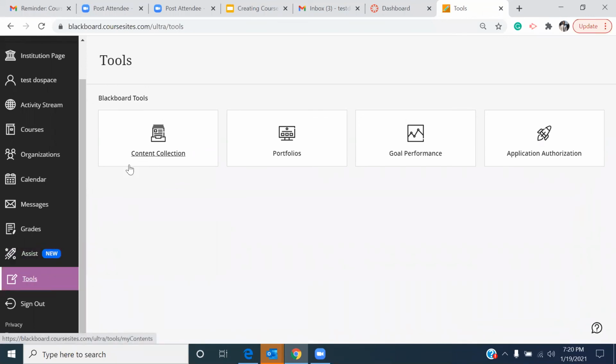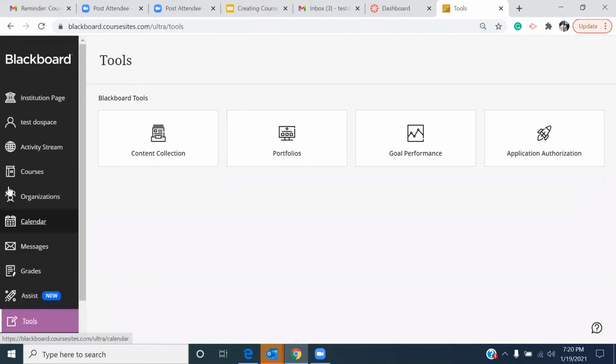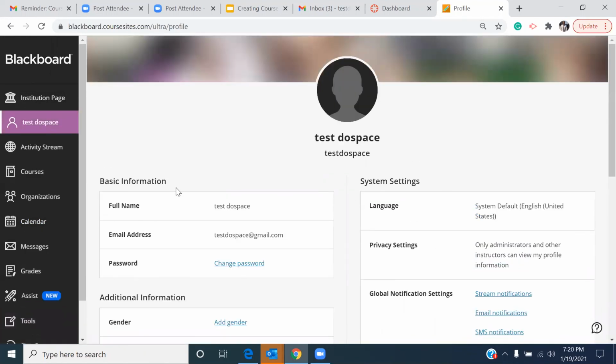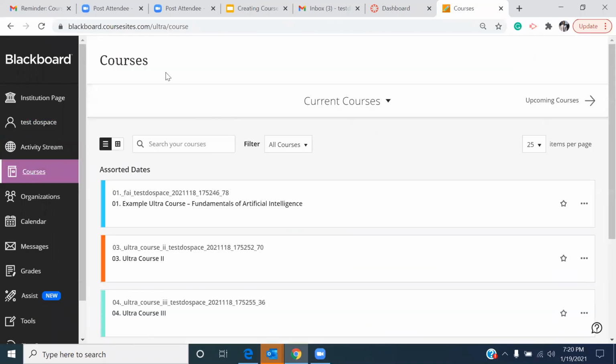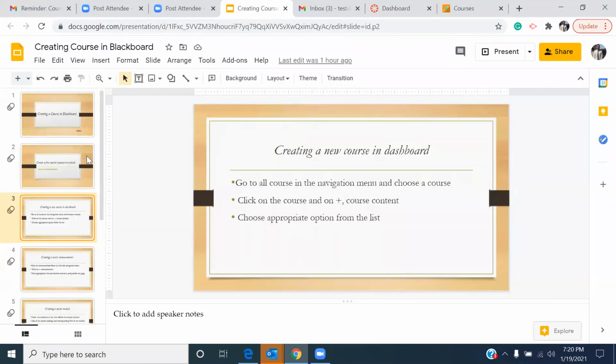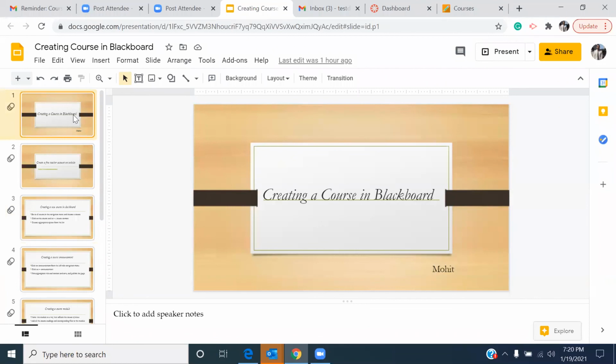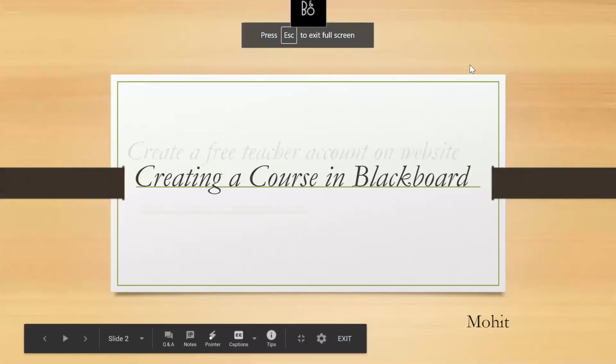So these are some other extra tools from here. Let me go back to my profile. Let me go back to the courses, where I can see the multiple courses here. So this was the main information that I wanted to talk about. And as I said, we have a presentation ready here, so let me go ahead and show you.